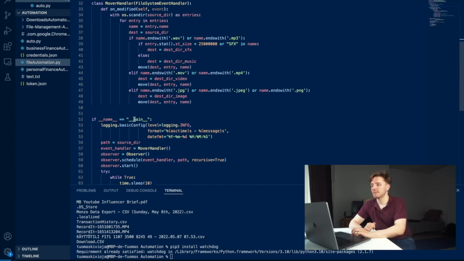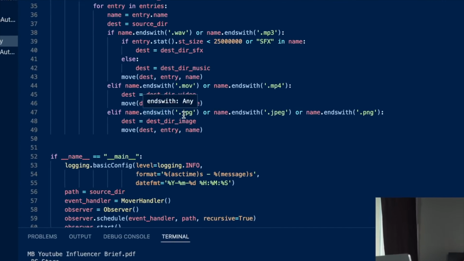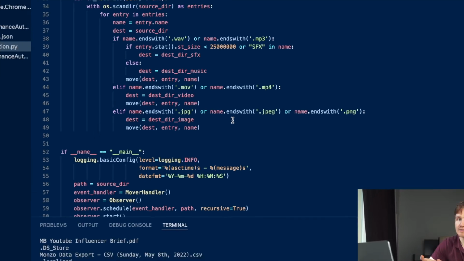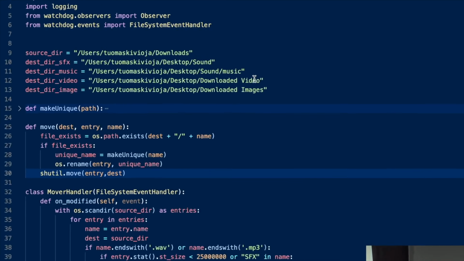And then we just do the same thing for images, where if it ends in JPEG or PNG, we do the exact same thing except for this downloaded images folder. And that's what you saw happening earlier when I was downloading that like button image.